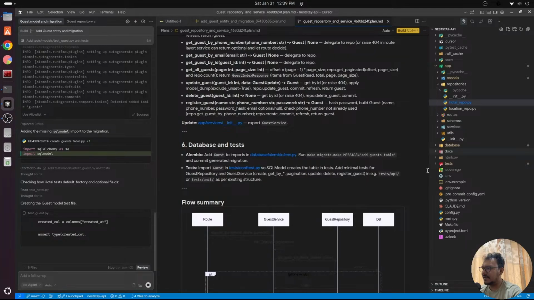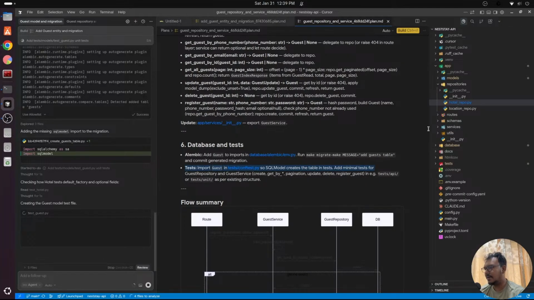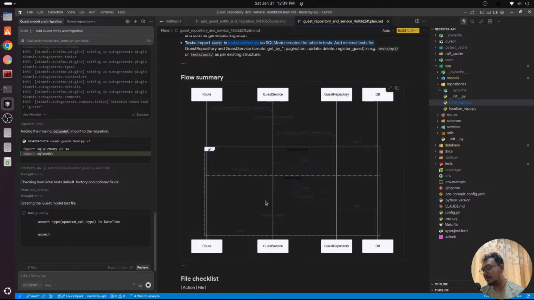I can never read these. These are too faint. I don't know why it creates that in dark mode, or maybe I'm on dark mode. That's why this is not very clear. That most probably will be the case.